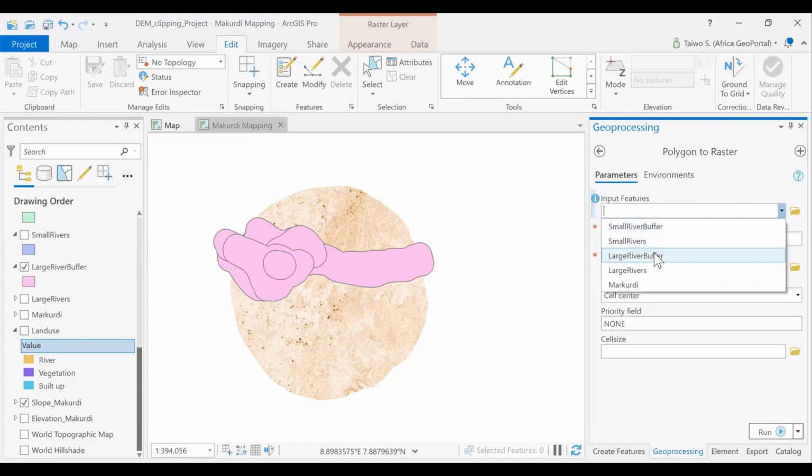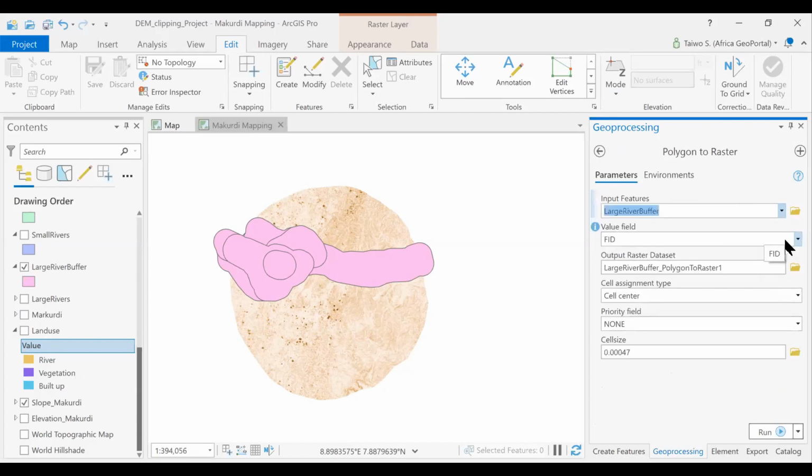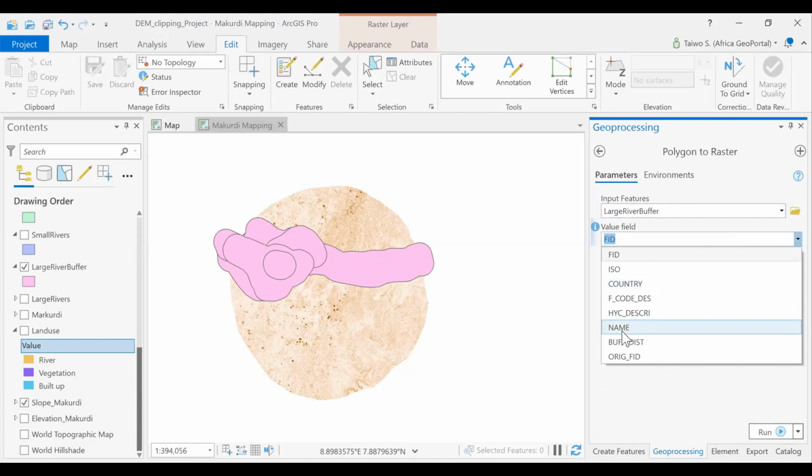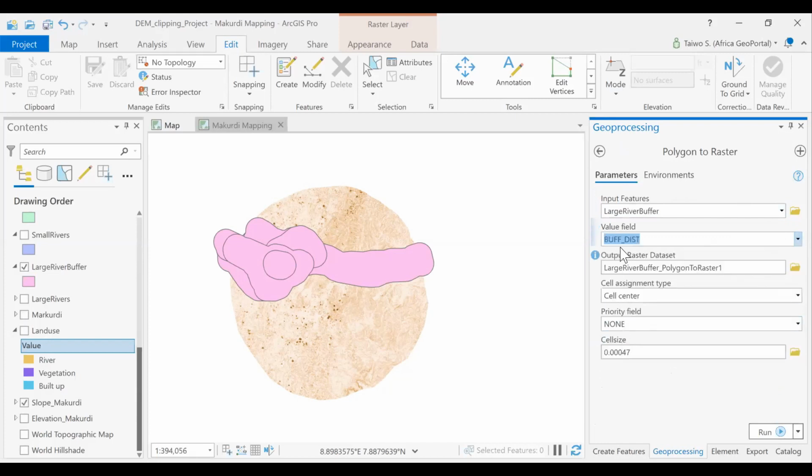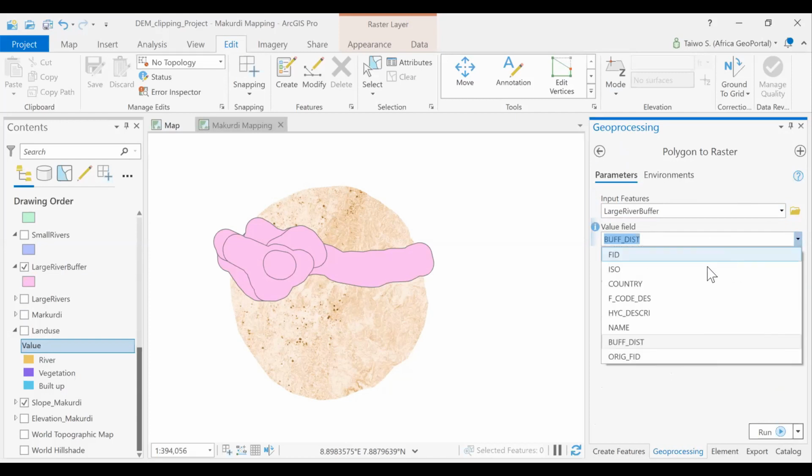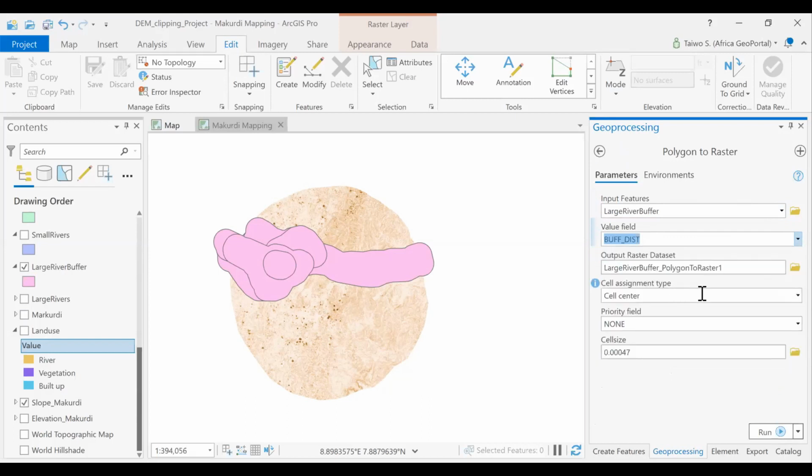We have this large buffer. You can just leave any value there. You can choose buffer distance. This doesn't matter, but I choose buffer distance on my own, because it's a single distance. It won't give me any unique number. So it's better you choose buffer distance, because the buffer distance is constant. Do you get me now?